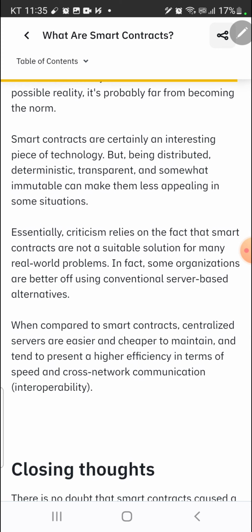relies on the fact that smart contracts are not a suitable solution for many real-world problems. In fact, some organizations are better off using conventional server-based alternatives. When compared to smart contracts, centralized servers are easier and cheaper to maintain and tend to present a higher efficiency in terms of speed and close network communication interoperability.